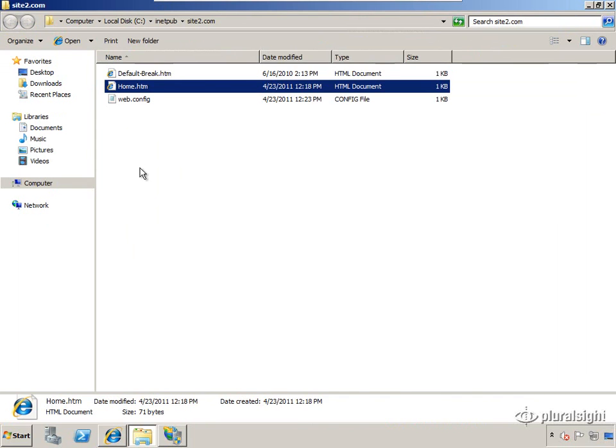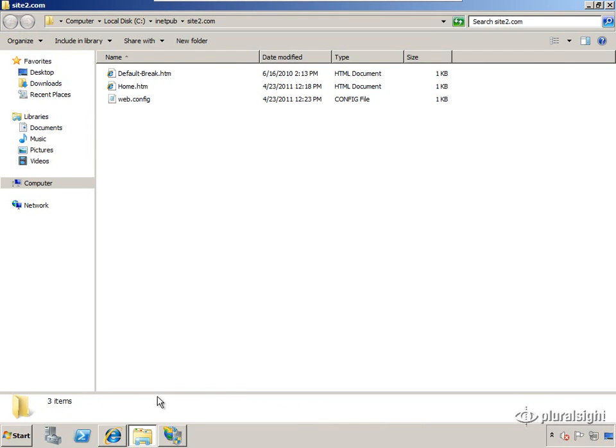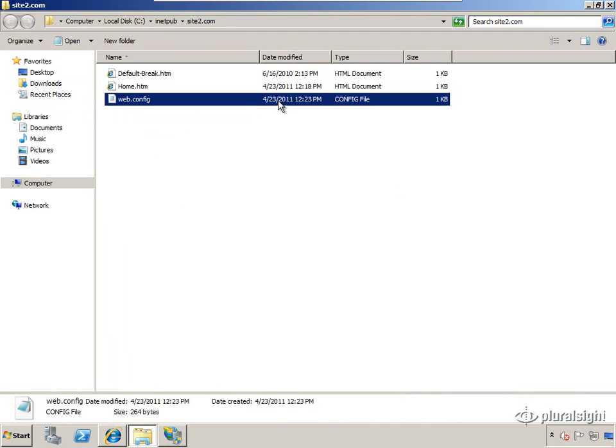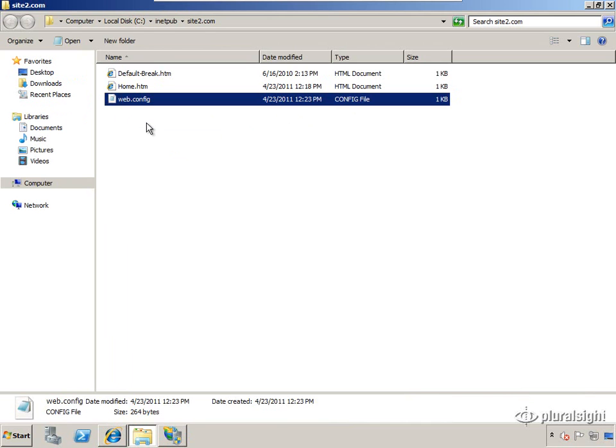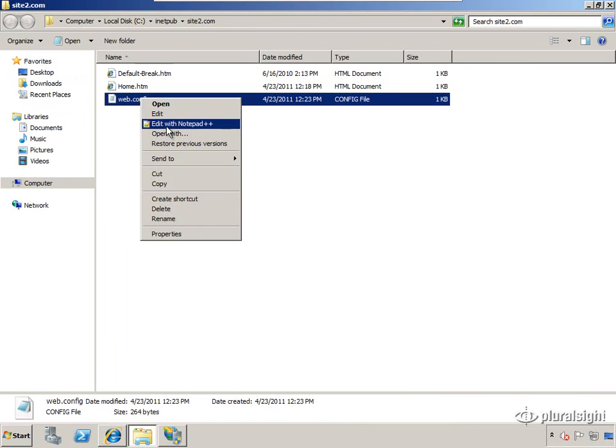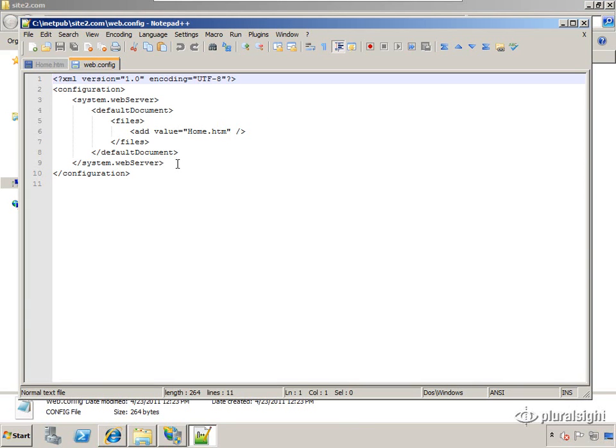Now that's somewhat interesting, but what I really wanted to show you was that when I made that setting change to the default document list, this web.config file was created. We can see that it was created at 12:23 p.m., which, you can't see the clock here, but that's the current time. So this web.config file didn't exist before, and starting in IIS 7, certain settings are now stored in the web.config file under the system.webServer namespace. So we can see here we have the system.webServer node, then defaultDocument, and then we added a value of home.htm. So this is really handy. It's a lot less confusing than the IIS metabase. It's a lot easier to work with.